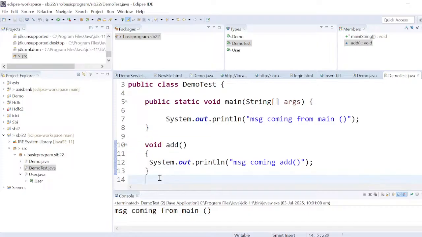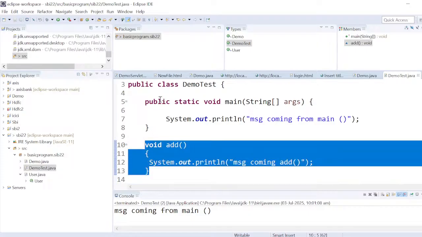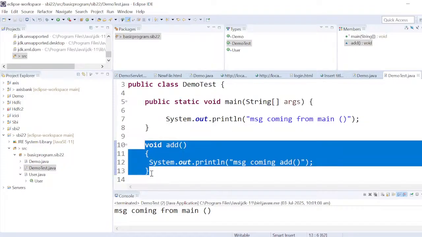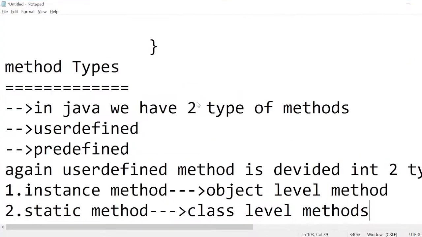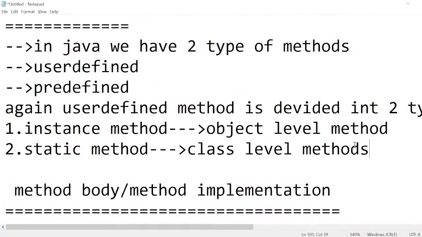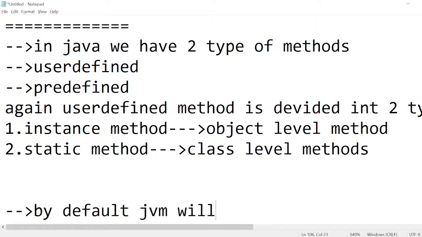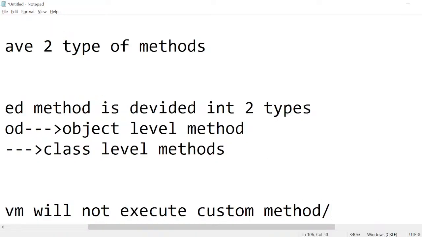If you write any custom methods, you have to tell the JVM. How can you tell? If it is an instance method, you can tell by using an object. If it is a static method, you can tell by using the class name. By default, JVM will not execute custom methods. That is the one point you have to remember. Custom methods are also called user defined methods.